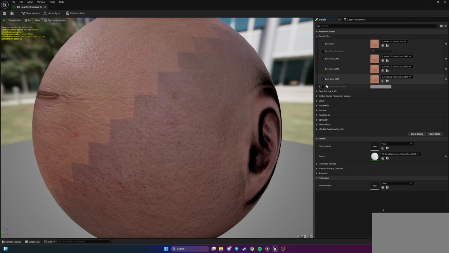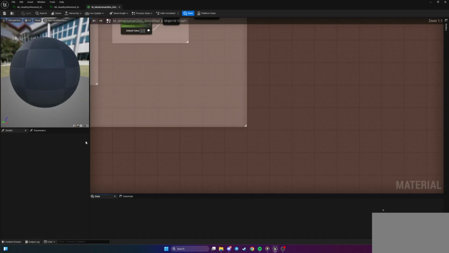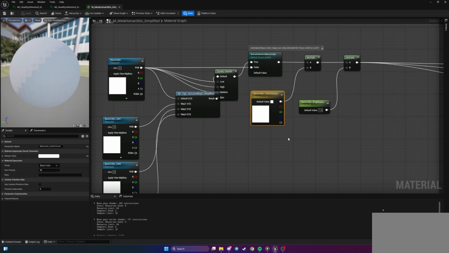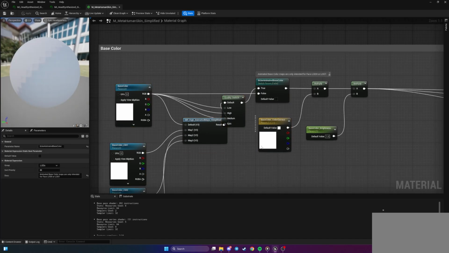Here it is. Color correct, base color correct, I think, or brightness. You can open parent material and see how it works. So here is color correct. It just multiplies a base color on this.